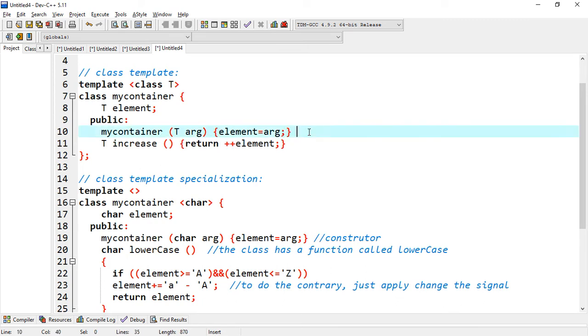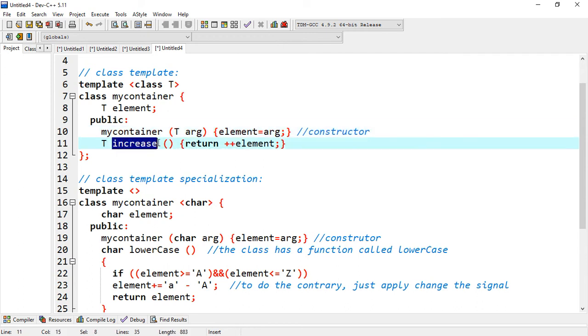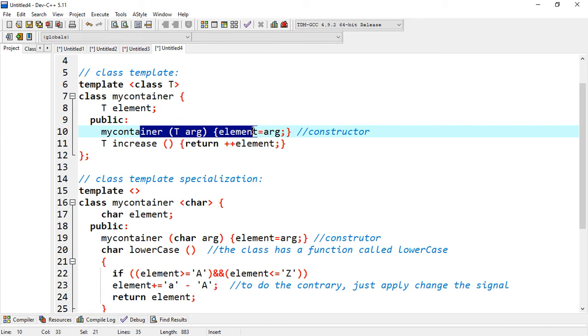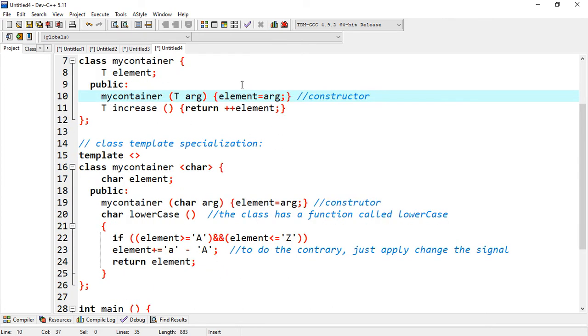So we have a constructor here, and here we have this of type T increase, which is a function that returns the element plus one for some element. And here we have the element receiving the value of arg, right? But this template is not good enough. For example, we want one element more, but we could argue that this element more could be, for example, the change from uppercase to lowercase letter.